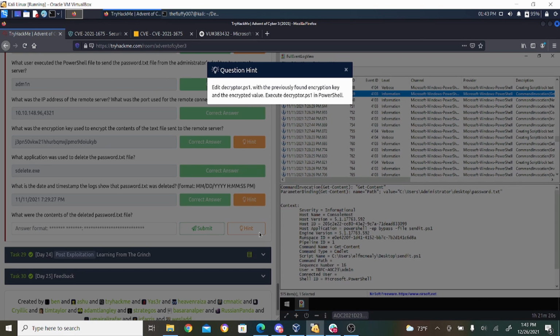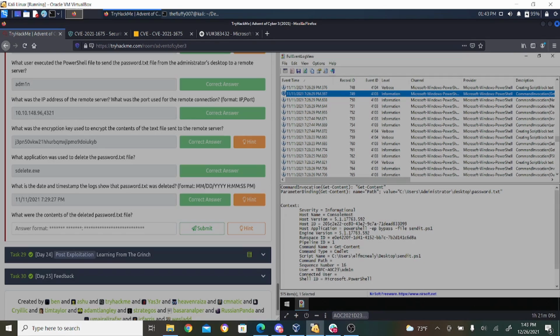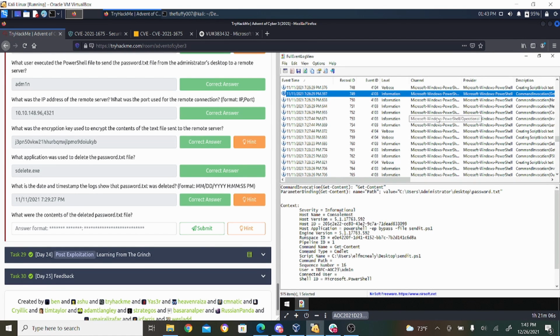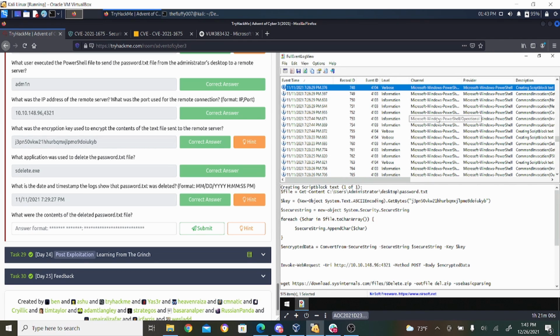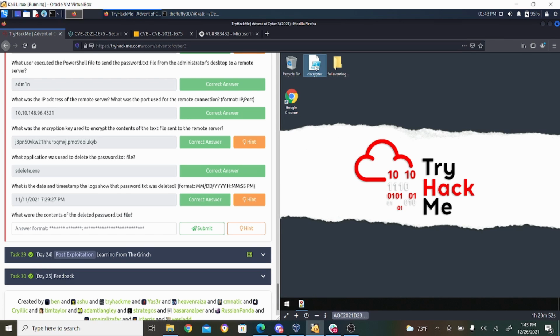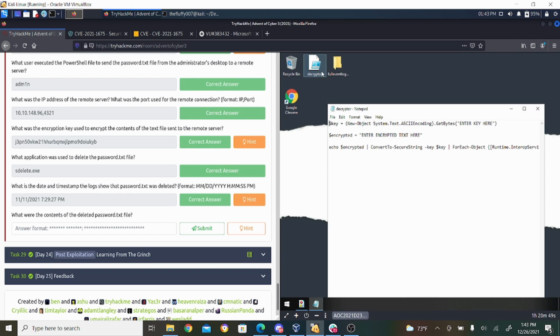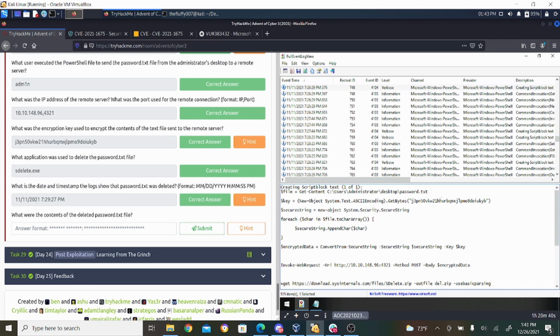Okay. Edit decryptor.ps1 with the previously found encryption key and the encrypted value. Okay. Let me go here. Let me open. Okay, so encrypted key goes here.